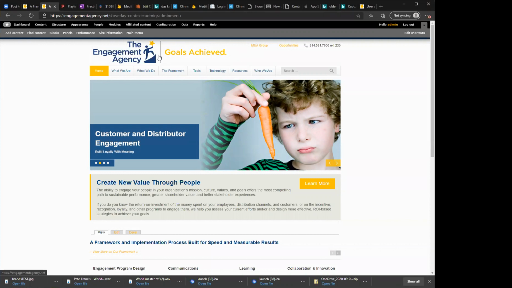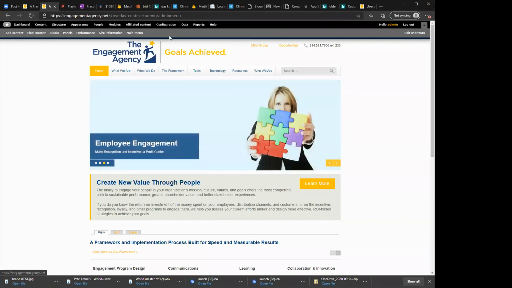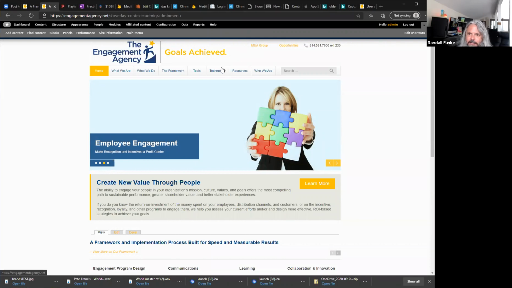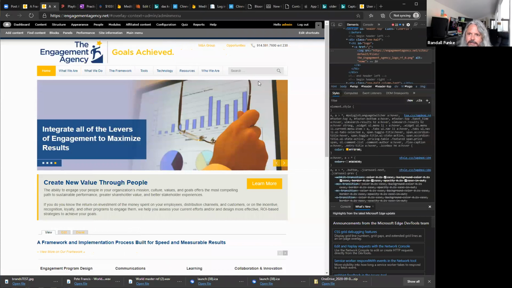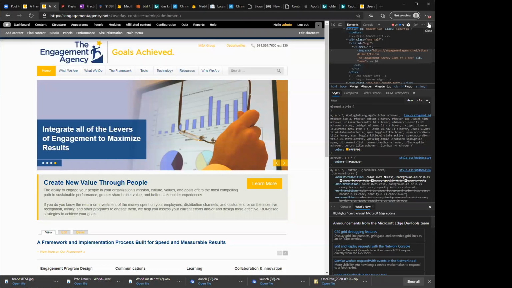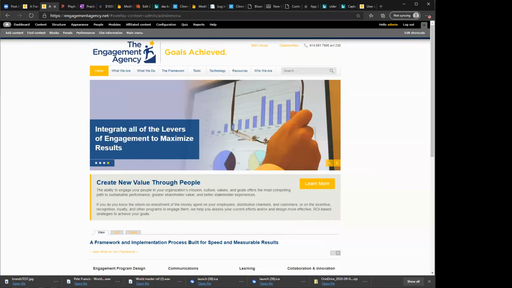So in other words, it replaces the engagement agency goals achieved. We replace it with something else. Yes, this is your area for a logo, and I'll send you the specs. It's 516 by 92, but I'll send that to you. Just to wrap up, you'll send the admin link and you'll send the specs for the images and logos.